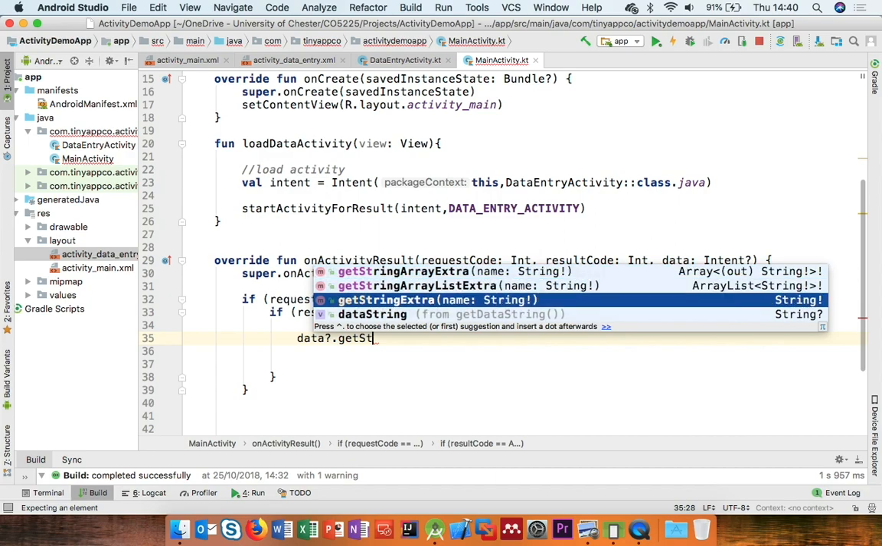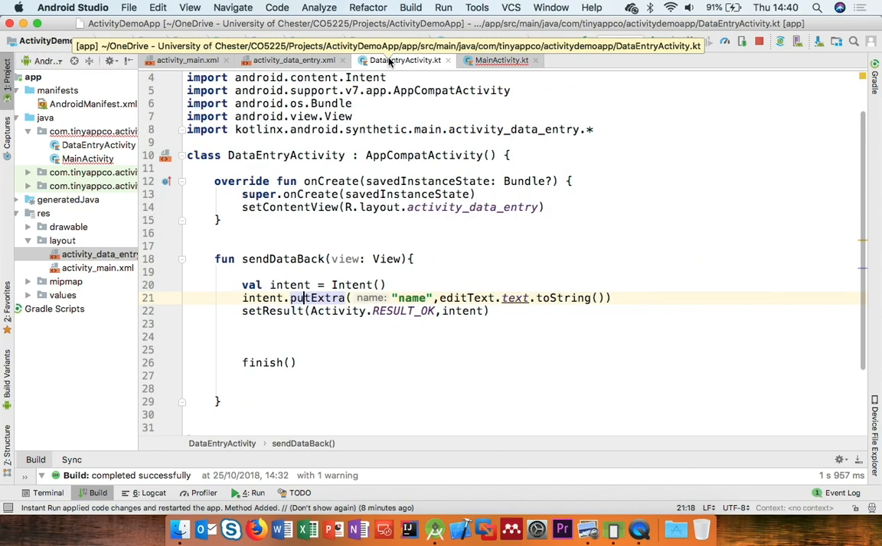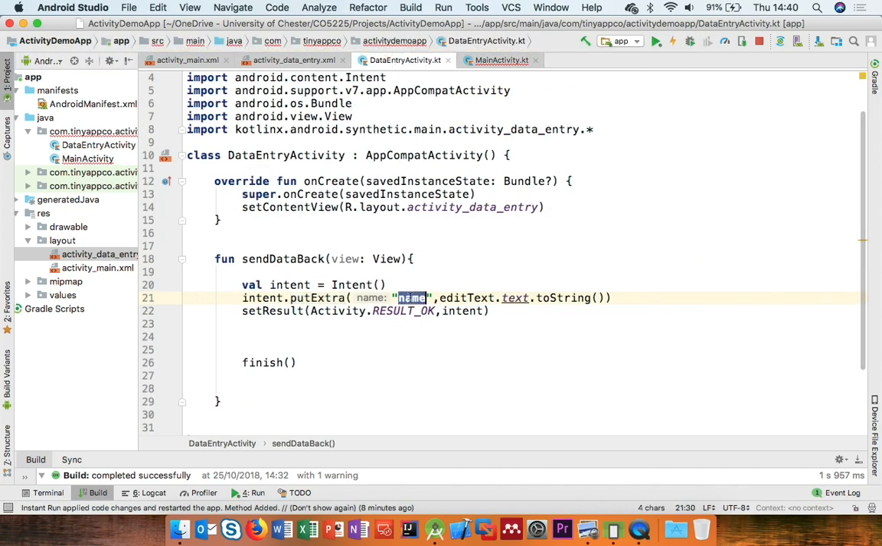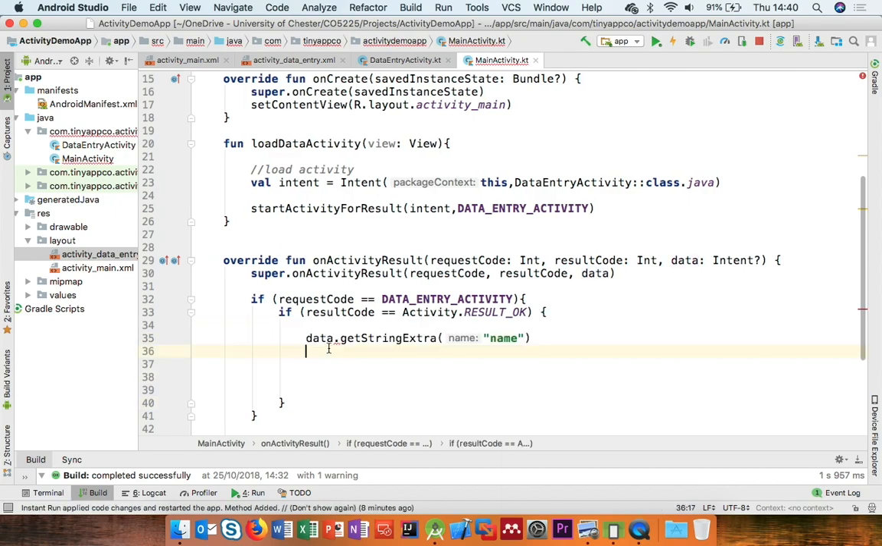And then we've obviously got to pass in the name of the extra. So that has got to match whatever we've called it here, in this case, name. So I will get that string extra. Now, thing we need to be aware of is, one, we're not storing it anywhere at the moment, and two, in theory, data can be null. Okay. So I've had to use a question mark here. It will complain if I don't. I need to make a safe call. So this will return an optional string. So we can say val name equals.